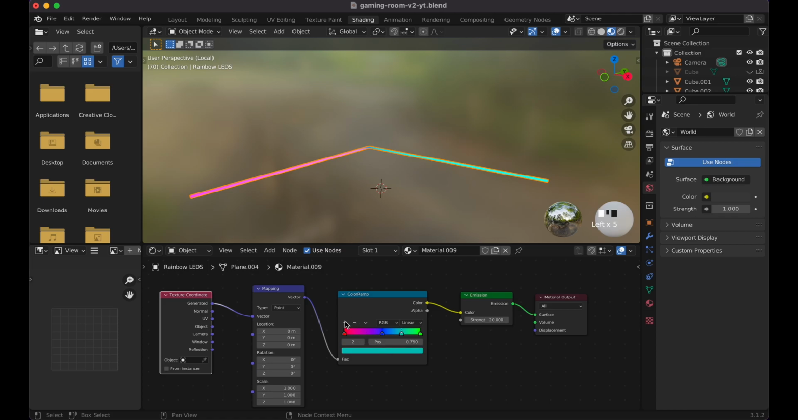That one can be a blue, this one can be, I mean, whatever color you want to make it, pretty much. And then let's add some more stuff here.